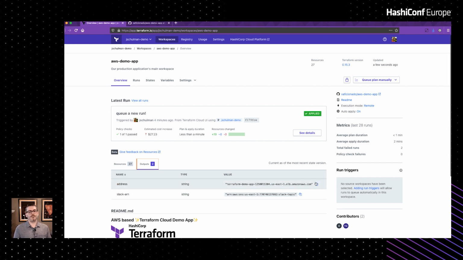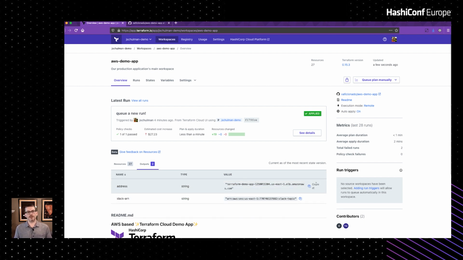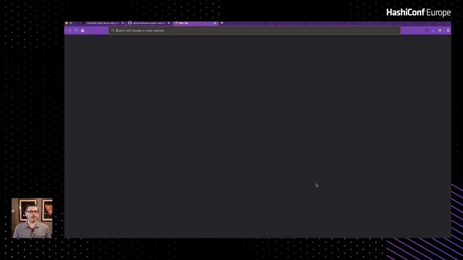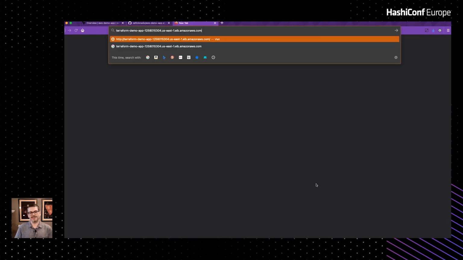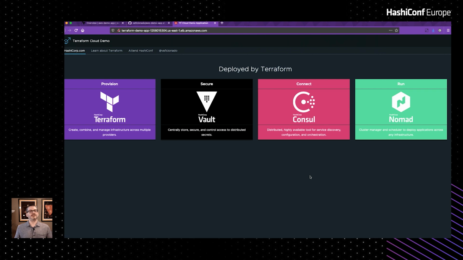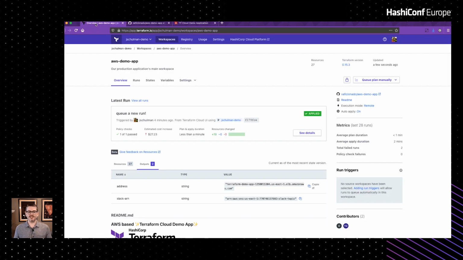So if we take the output, say, from the address, which is the URL for our new web server, and we open up a new tab and we actually go to that, we can see our super cool demo application. I mean, applications are applications. But that's pretty much the detailed workspace overview. This is the new page we introduced to make more information more readily available to you as a consumer.